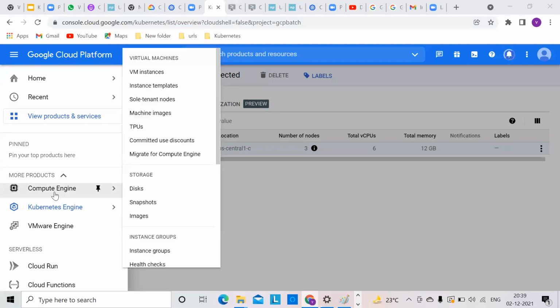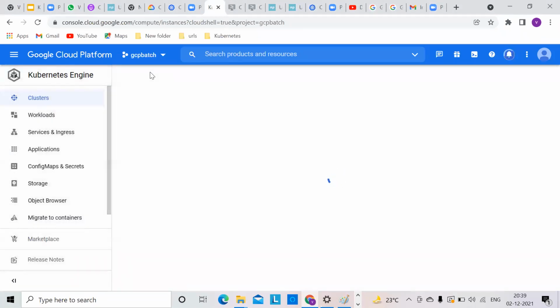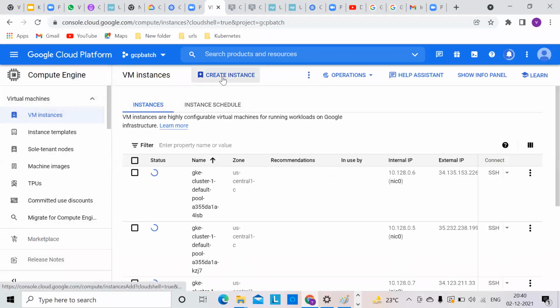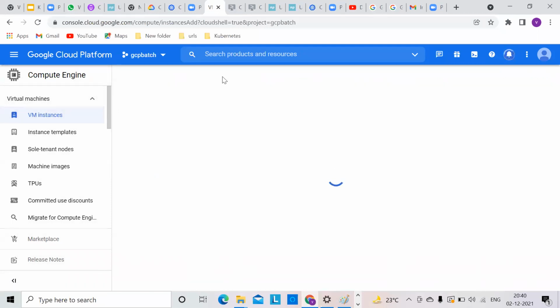Okay, here in AWS we have a compute EC2 instance. In GCP we have Compute Engine. In Compute Engine, VM instances. Okay, now simply create instance.